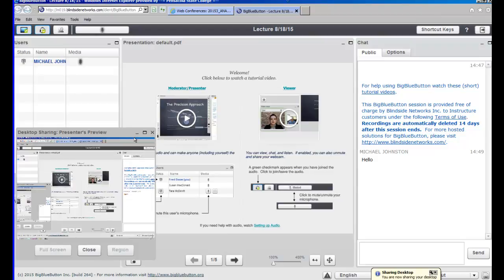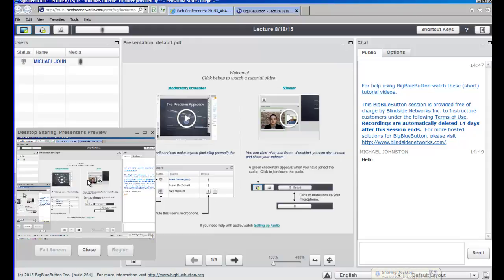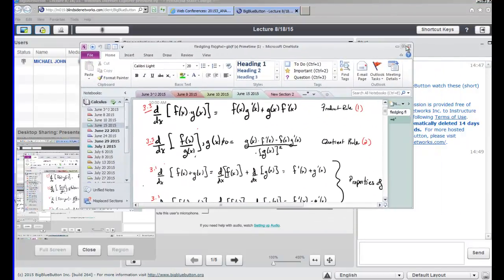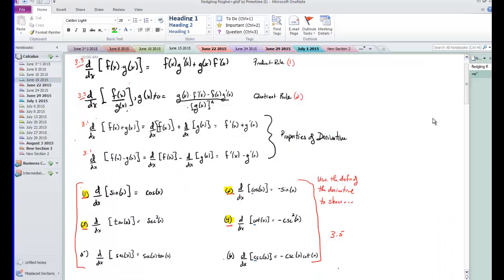And notice there is a blue perimeter set around my screen. I hope you can see it on your end. That means my lecture, Big Blue Button, is sharing my entire desktop. So if I were to bring this in, I would now be sharing my OneNote. So this is my OneNote, and the students on the opposite side of the conference will be able to see this portion right here.